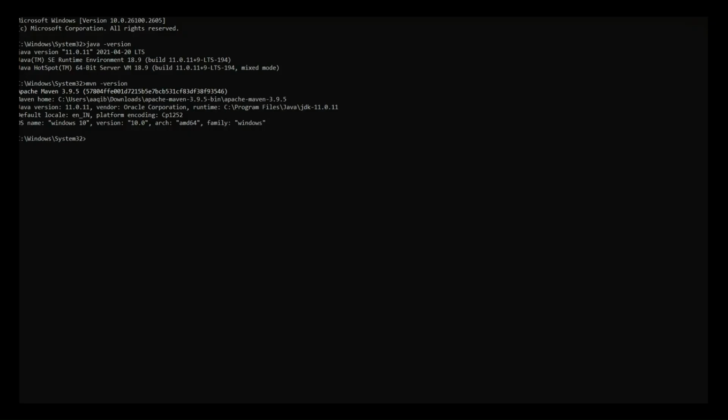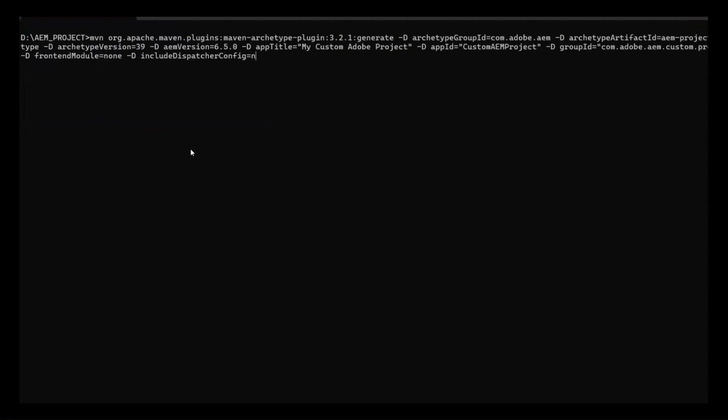So let me jump to the D drive. Within the drive, I have created one folder, which is AEM project. Within this, I'm going to create the project. Before starting this one, let me copy and paste the command, and I'm going to cover this part first.